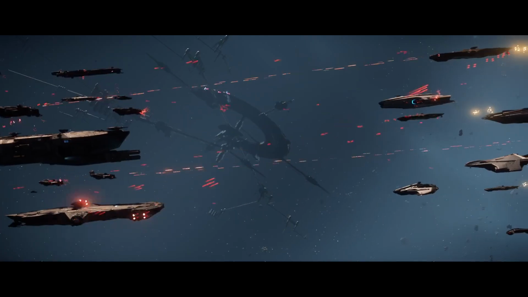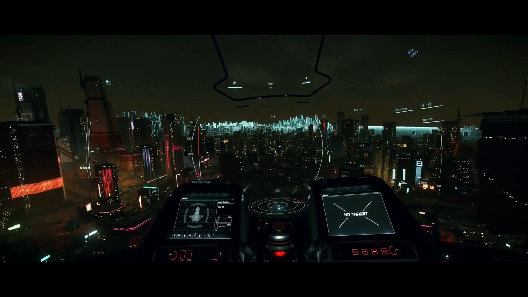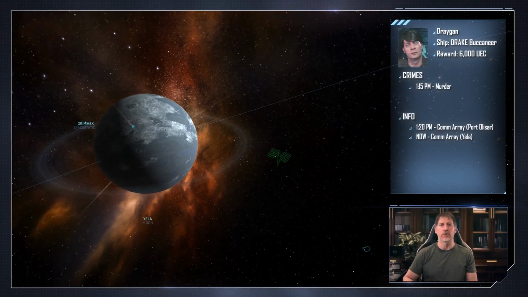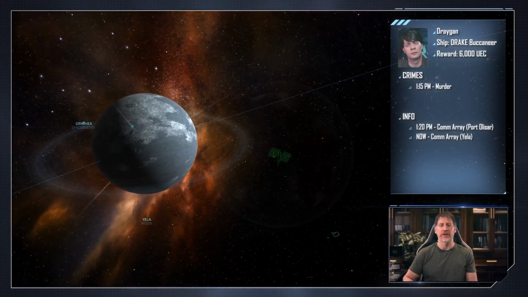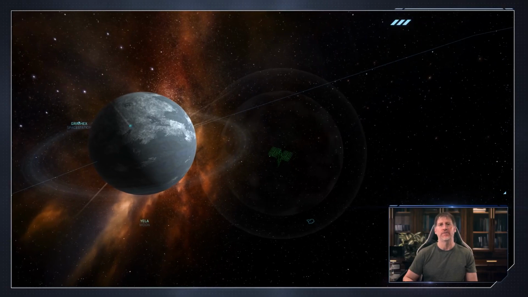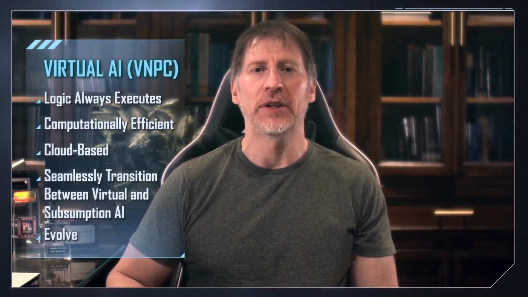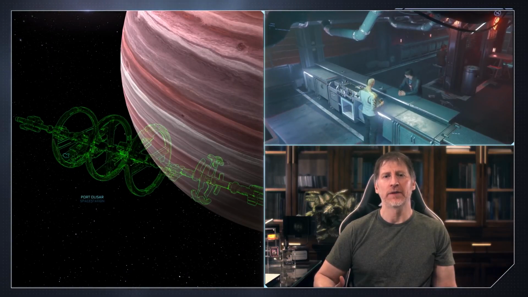If you run away from it, when you get far away enough, it will despawn and simply cease to exist. This is how it's usually done in games. But in order to make the world feel simulated even if there is no one there, Cloud Imperium Games use virtual AIs. It is instead simulating that pirate in a more simplified form.